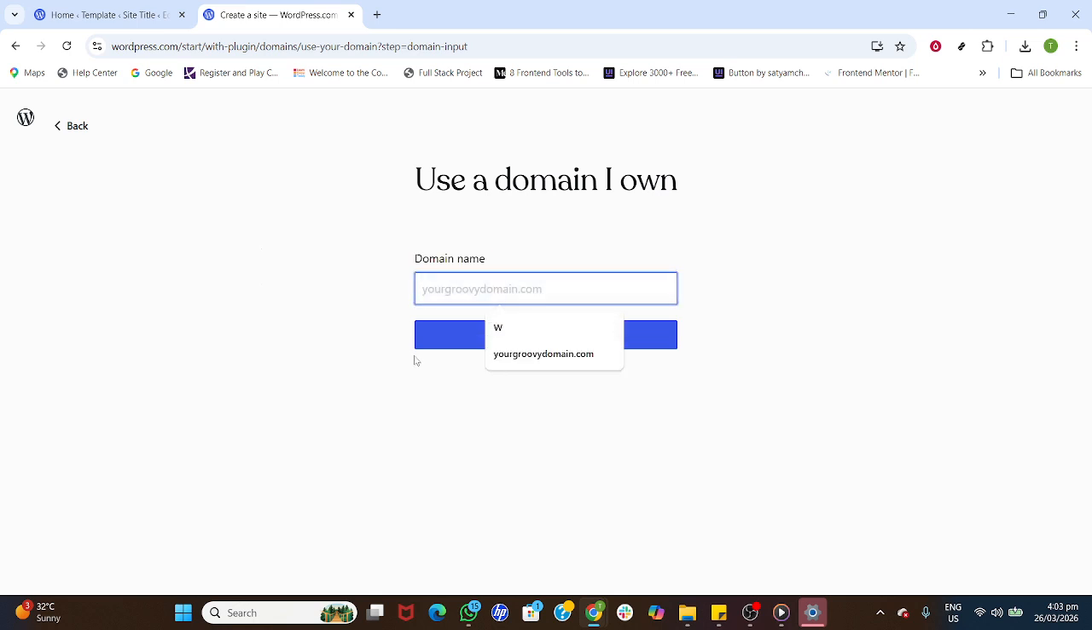Enter your domain as prompted. Then click Continue to proceed. From here, just follow the on-screen steps to complete site creation or connection. Once your site is provisioned, refer back to the installation guidance you reviewed earlier.